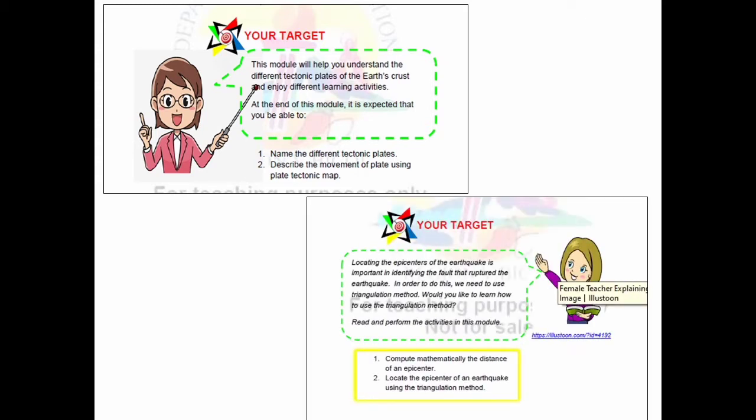And then for module number 3, we have the following targets: to compute mathematically the distance of an epicenter and locate the epicenter using the triangulation method.